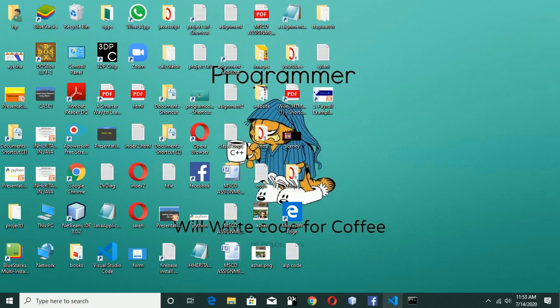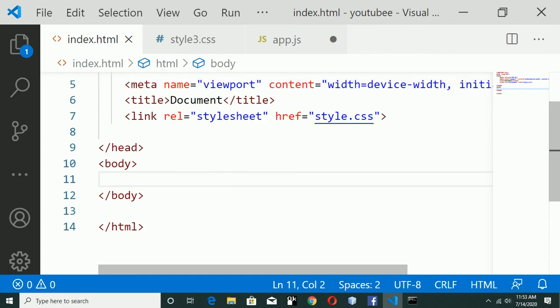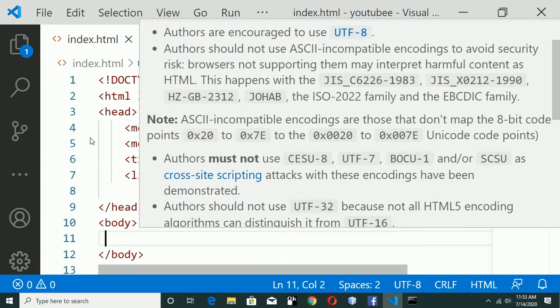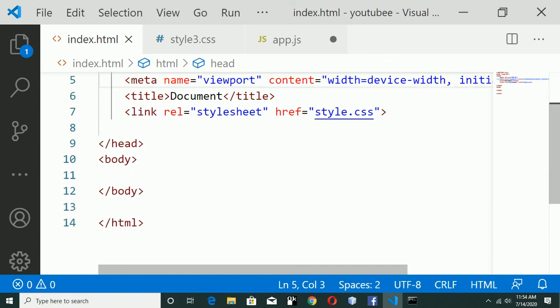Let's start. I have three files. One is index.html, second is style.css, and the third is app.js for JavaScript, for CSS, and for HTML. Now, first I make a basic structure of the stopwatch, then styling, and then use JavaScript.